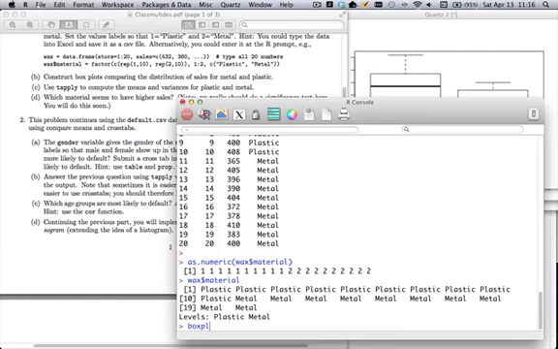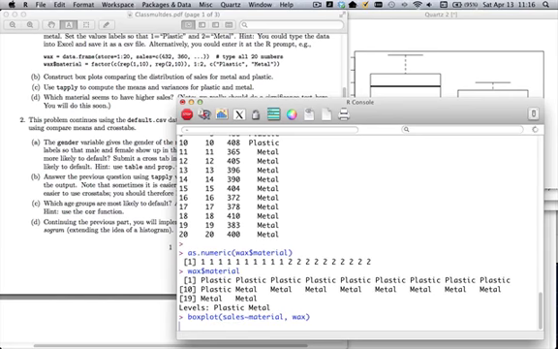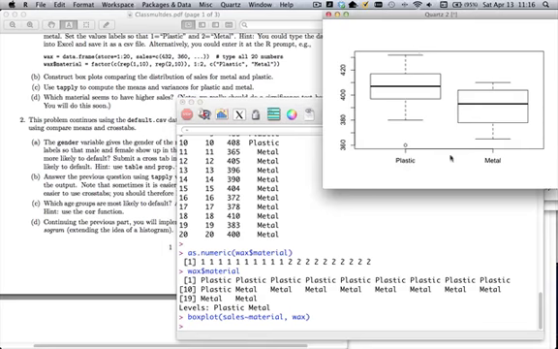Okay, construct box plots comparing the distribution of sales for metal and plastic. So we can do this with the boxplot command. And I think what we have to do is list the dependent variable, tilde, the independent variable, so material, and then the data object is wax. And so here's what we see. It appears that sales are a bit higher for plastic than for metal.